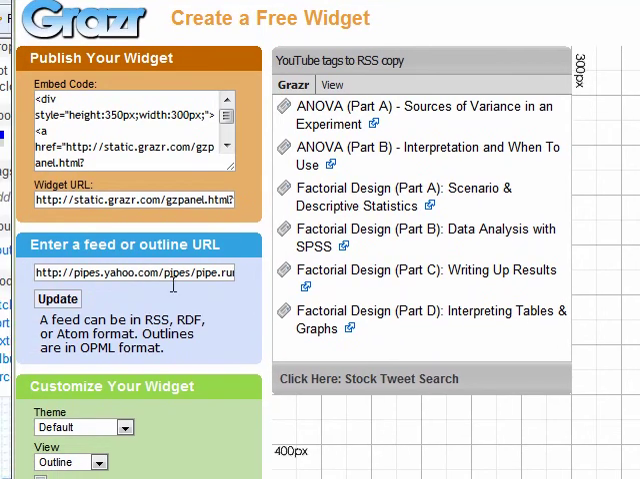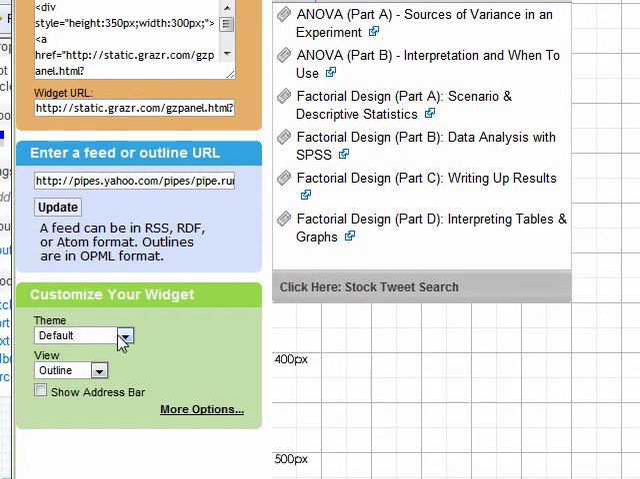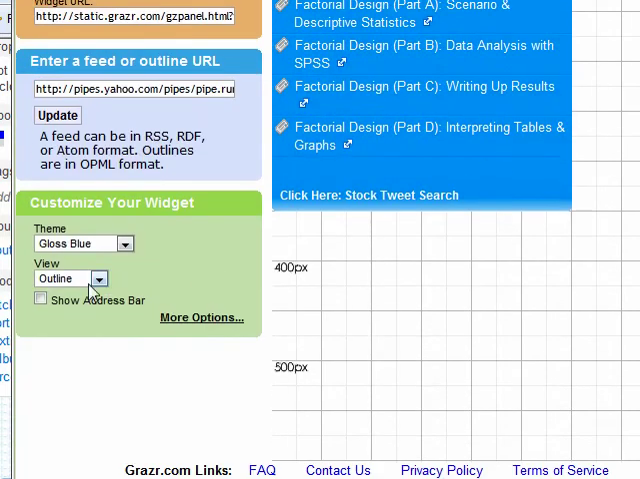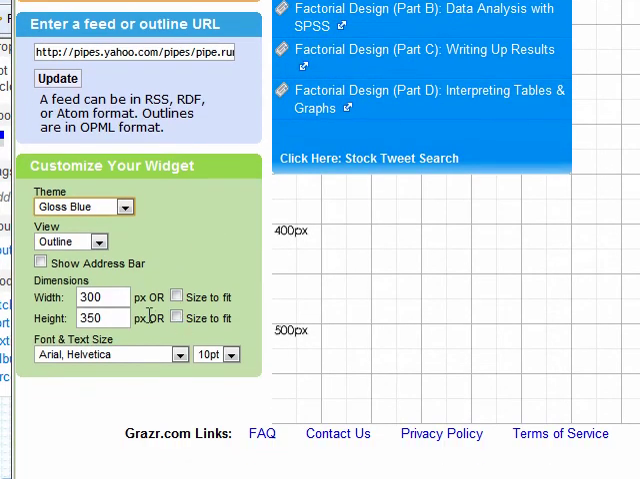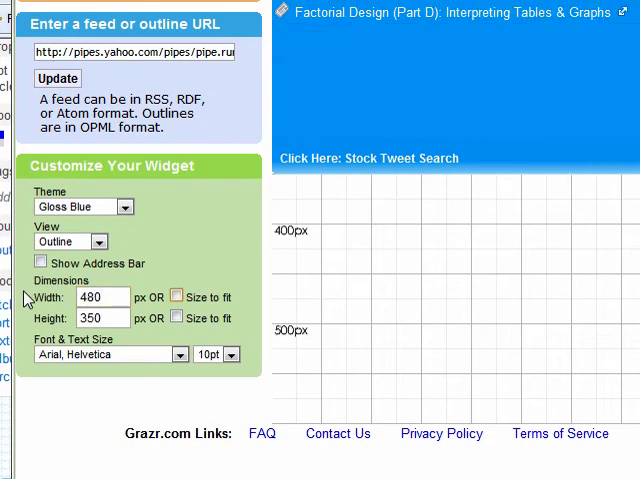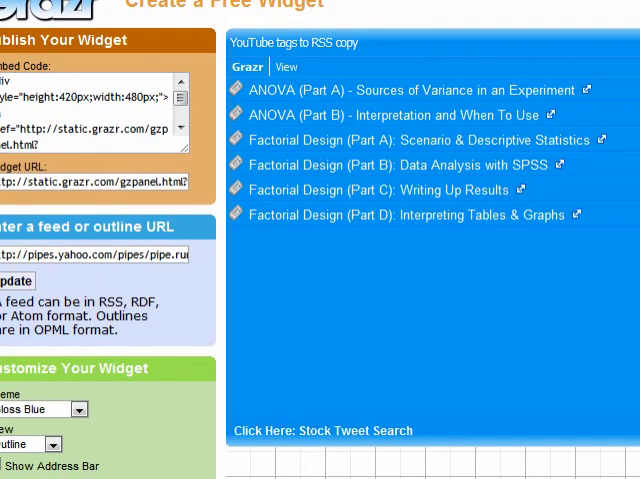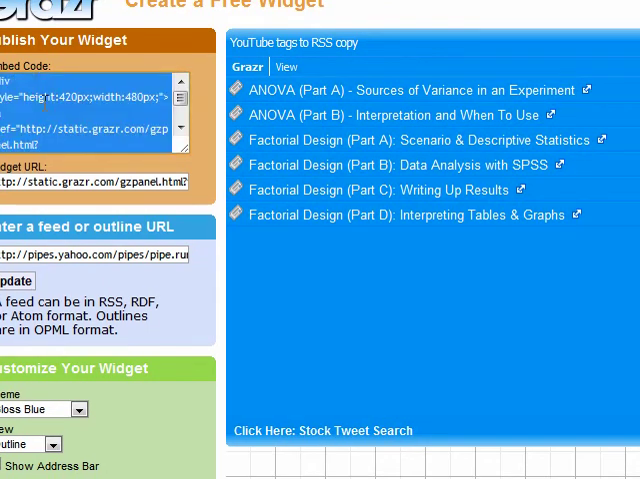I'm going to play with it a little bit. I'm going to change the theme, perhaps make it gloss blue, and I'm going to get more options. I'm going to change the width to 480 so my videos will show up more easily, and height 420 we'll say. Good. So now I have this looking the way I would like it to look. I'm going to grab the embed code, copy, and now I'm going to head over to my Ning.